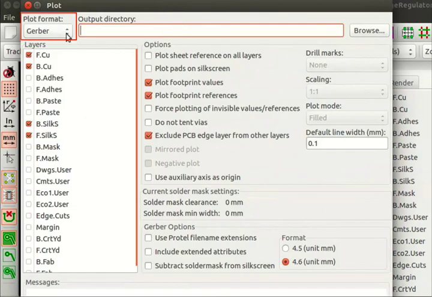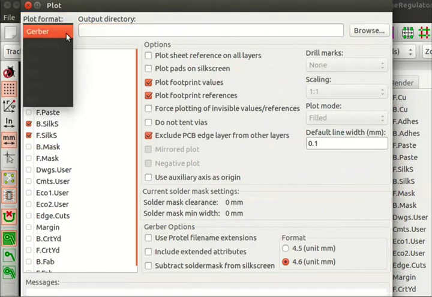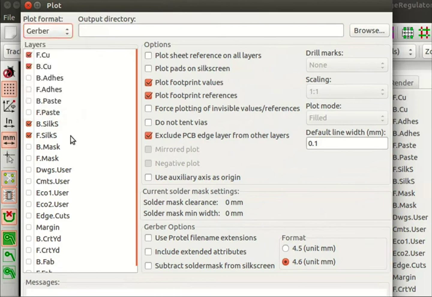Click on the tab below Plot Format and select Gerber out of the 6 options. Let us select the layers for which we want the Gerber files. I will select F.cu, B.cu, F.silks, S.cuts and margin layer by clicking on the boxes to the left.